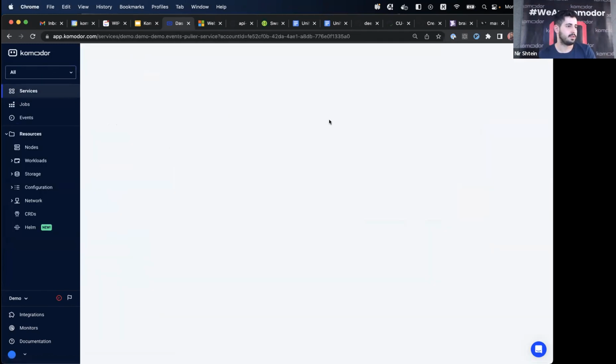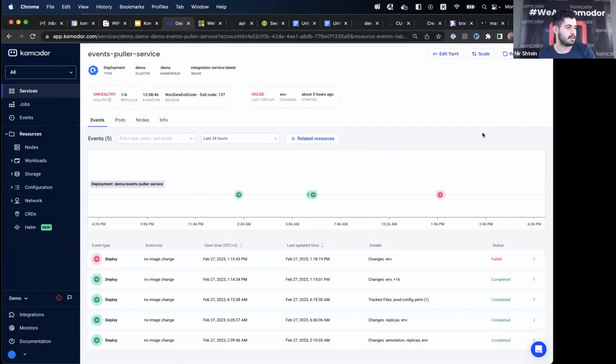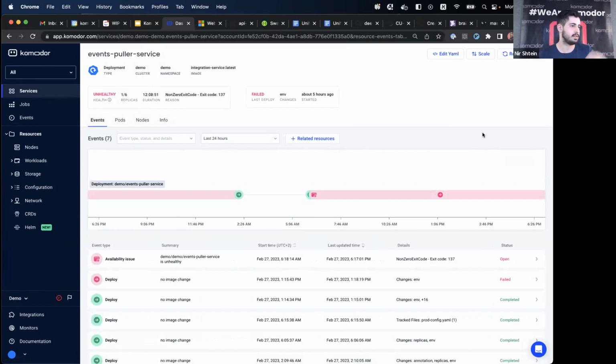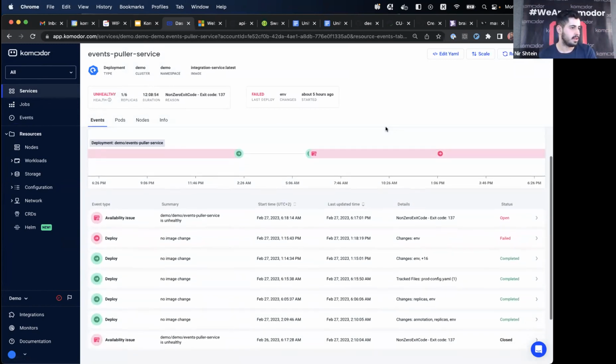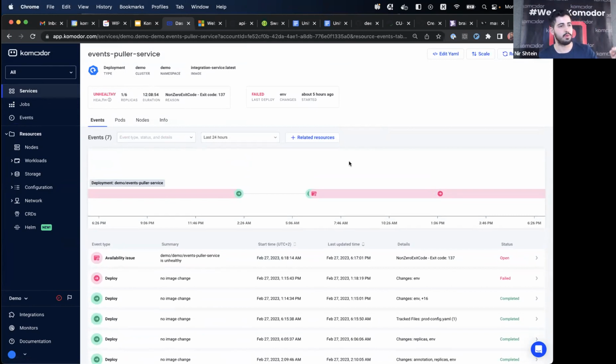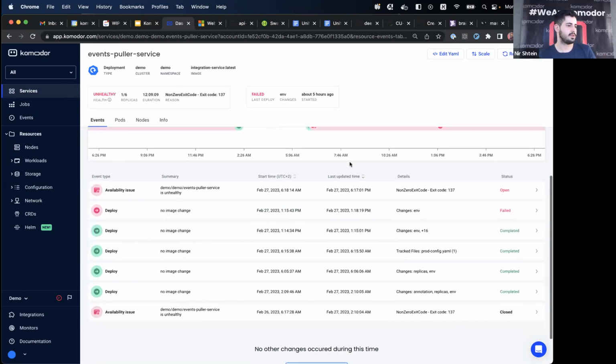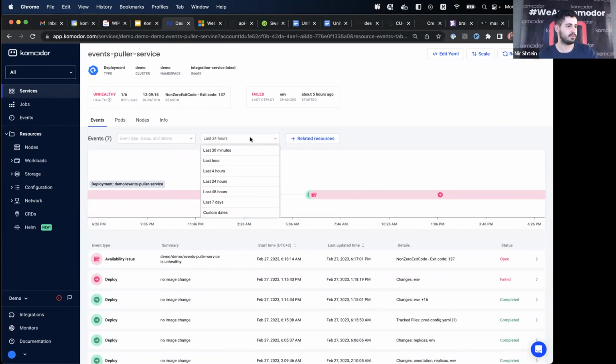So let's deep dive into a specific service. Here I can see some metadata and other data about my service, and I can see the timeline of what happened to the service. We need to remember that Kubernetes is stateless. It doesn't remember what happened in the past. It only knows what is happening right now or a few minutes ago. And Komodor is stateful. It does remember what happened in the past. So here we can see the timeline of that particular service in the last day, in the last 2 days, in the last week.